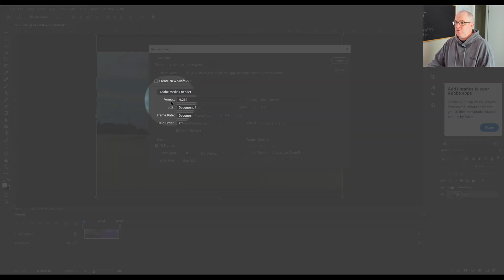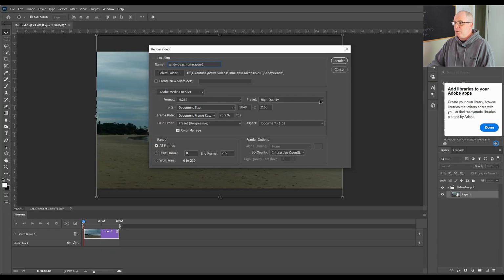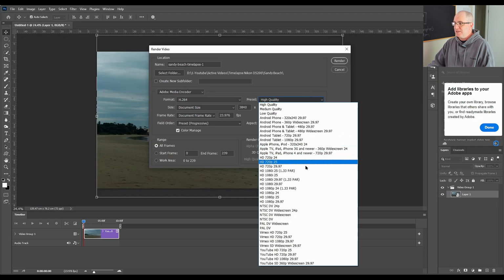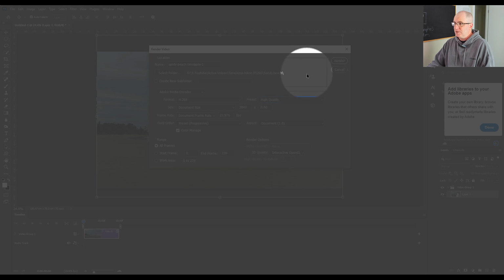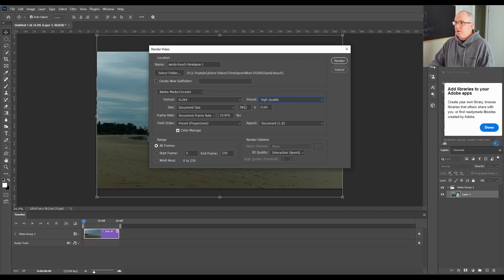So this format, you can leave it H.264, that is fine. The preset, we leave it high quality. There are many others in here. If you want to play around with them, you can export at 1080, 24 frames per second, whatever you like there, but we're leaving this at high quality. Our document size is the same as we set it, so we're going to leave that, and our frame rate is at 23.976. That is fine.